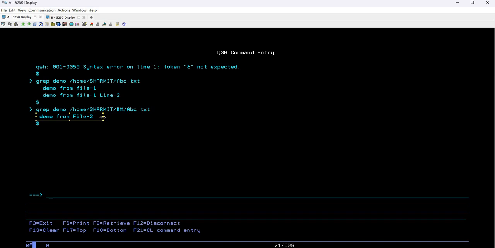Now I'll tell you a combined way through which you can just simply hit one command and it will search for the argument, whether it is demo or anything else, in both the files, in multiple files, even more than two files as well. For that you just need to write grep, then a space, and after that you can put the search argument. In my case the search argument is demo, then a space, /home/Sharmit/ then the file name.